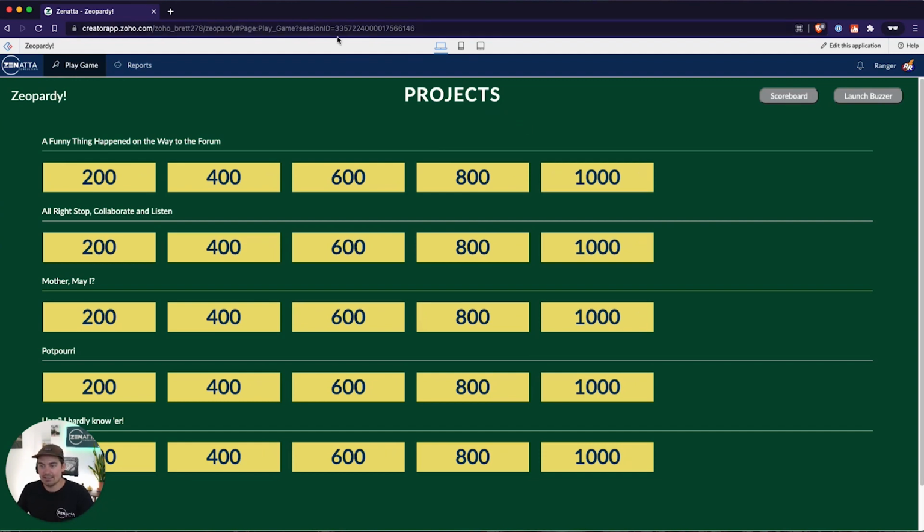So the session ID gets associated to this page. Now that the session ID is there, I know that I'm hosting it. So it's telling the page, hey, this is the host that's viewing this page. We need to display the questions. And so that's what we can see here.